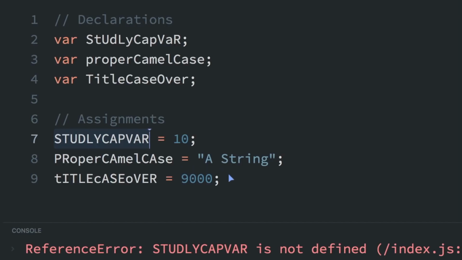It's generally common practice to use camel case. So let me show you how we do that. So the first letter is always going to be lowercase, and anytime you have a new word or new section of a word, you just capitalize the first letter.